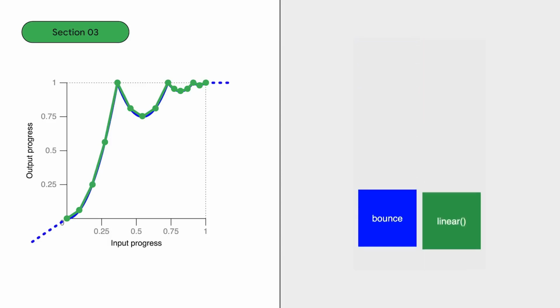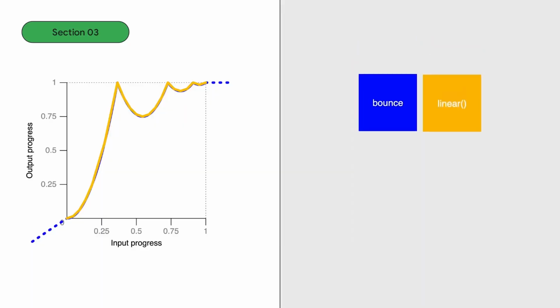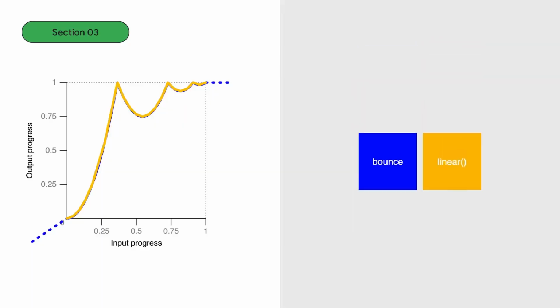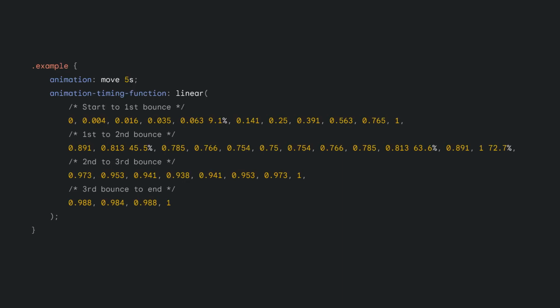You can tell it's not as smooth. But if you add enough stops, you can approximate the original curve quite well. Here's an updated version. By merely doubling the number of stops, you already get a smooth result. The code looks like this. A function named linear that you can set as the value for the animation timing function property.